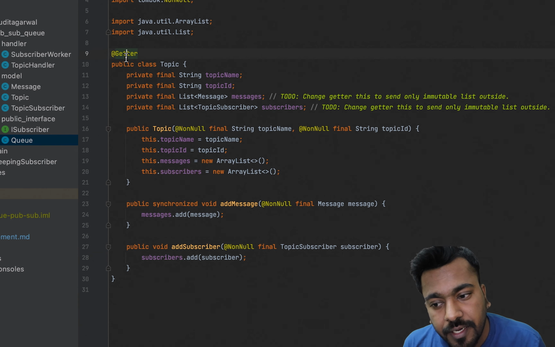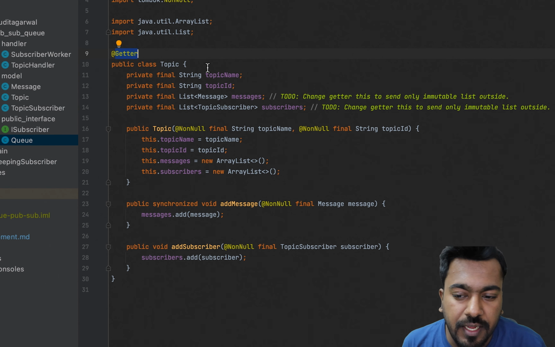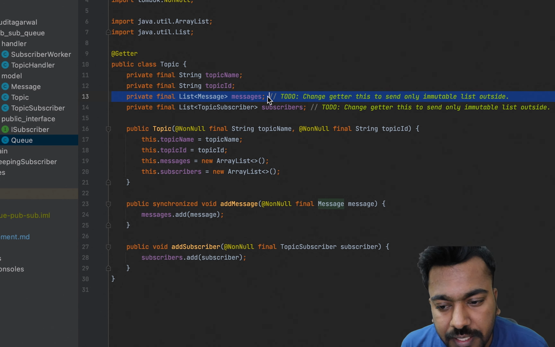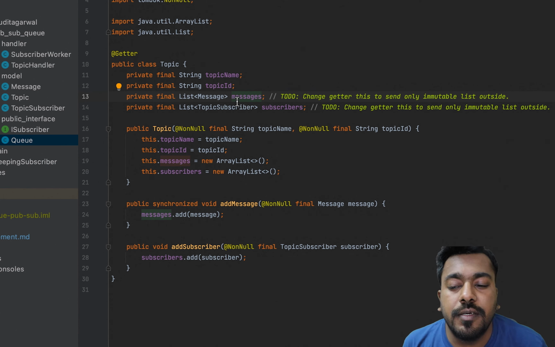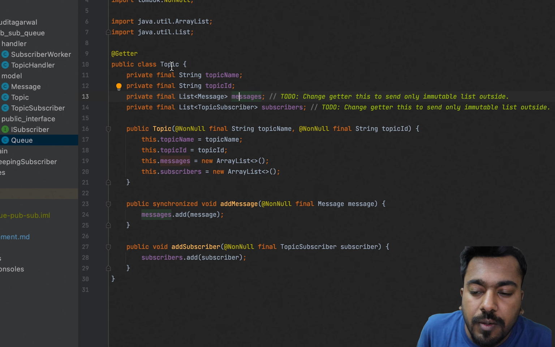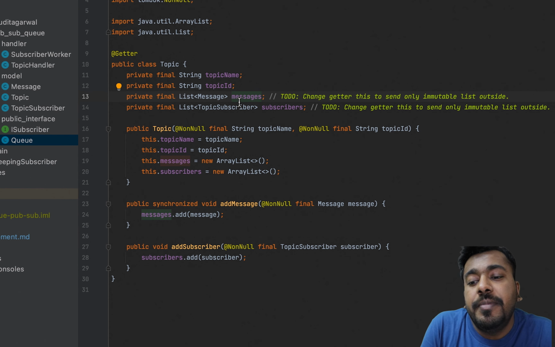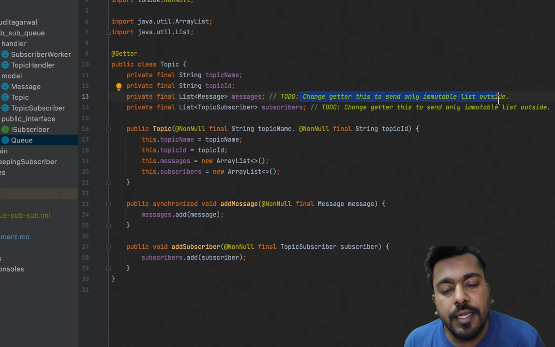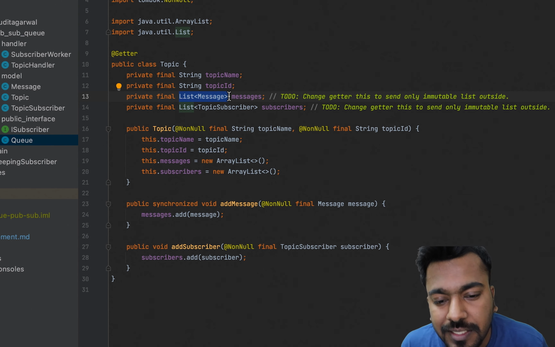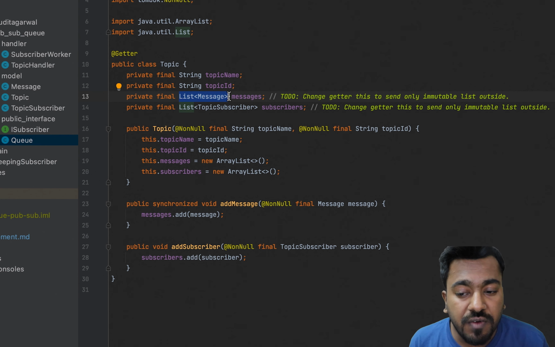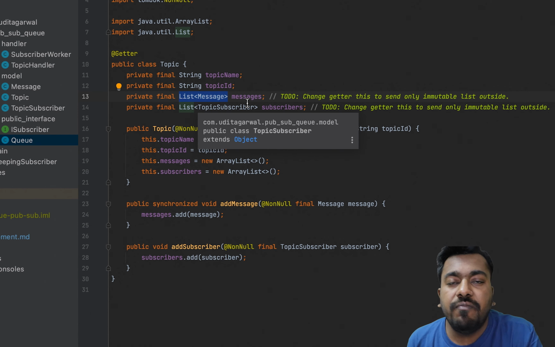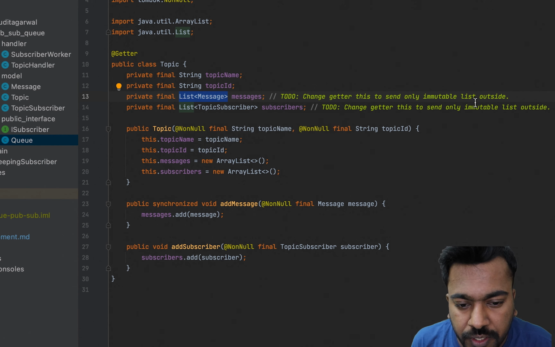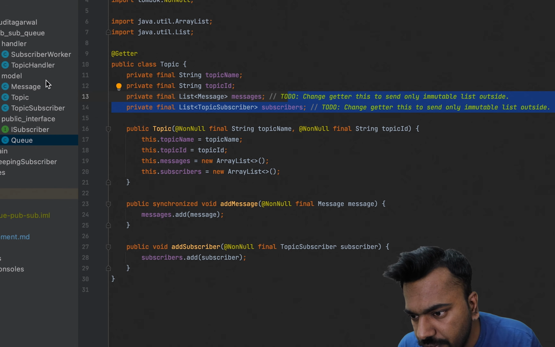Now, as you can see, we have a getter annotation over here, so every property will have a getter exposed. One thing I have mentioned as a to-do is that with this getter, whenever we have a topic object, you can get the list of messages, and this list can be changed because it is not an immutable list. So I have this to-do: we should write a custom getter which does not return the mutable list. It should return an immutable list, because we do not want the messages to get changed from outside. If we return a mutable list from here, it can be changed by someone outside, so we should prevent that. I have put a to-do here for both of the things. Now let's go back to the queue.